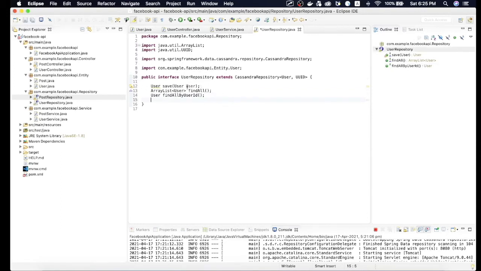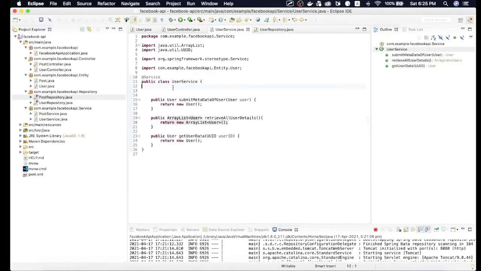The first is the save for saving the data into our database. Second is find all for finding all the user entries from the database. And next is the find all by user ID, which will help us in retrieving the user metadata of a particular user by its user ID. So let's save it and let's move to the service class for our user service. And let's implement the business logic over here.